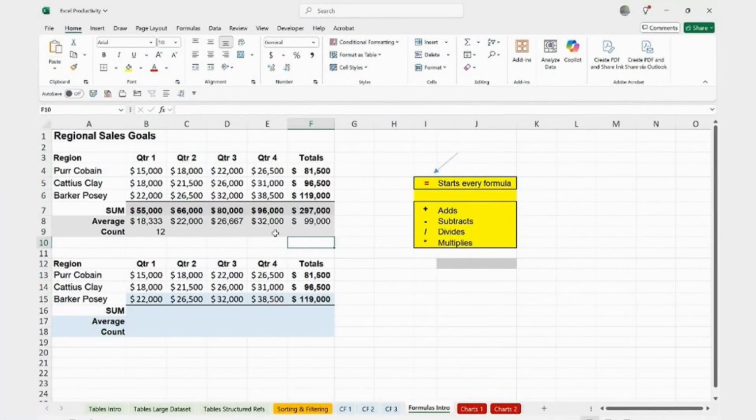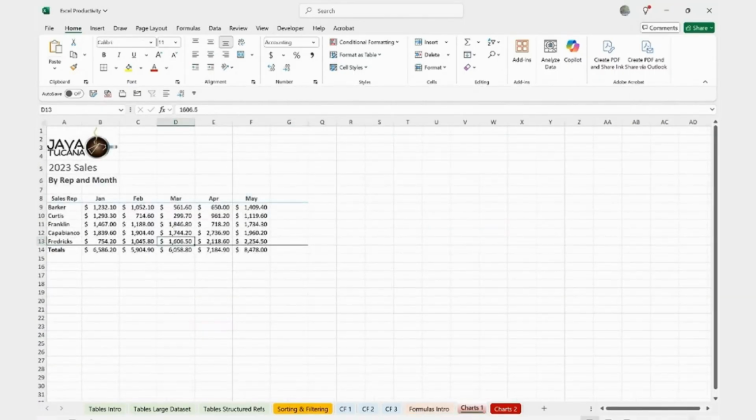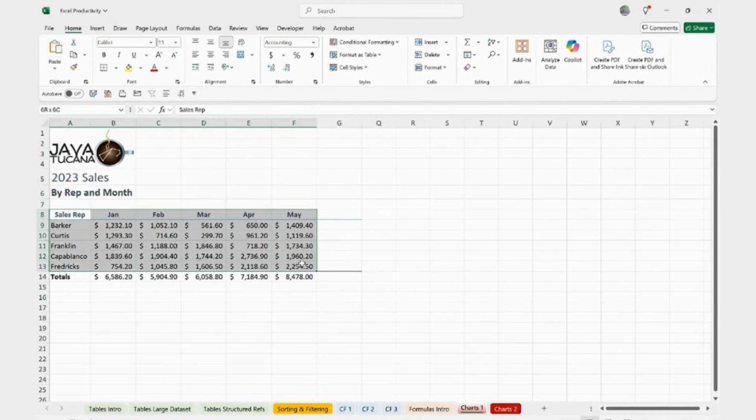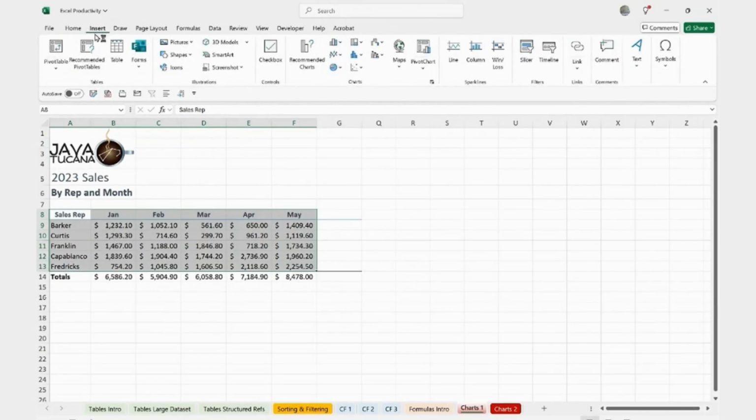Now, last but not least, let's give you a quick little introduction to charts. Okay, so I'm going to go ahead and make this data have some kind of visual representation, right? So I'm going to make this into a chart. I'm going to highlight all my data except for totals. I don't want that in there. And we're going to see that there is this insert menu right here, and then there's a whole section just for charts.